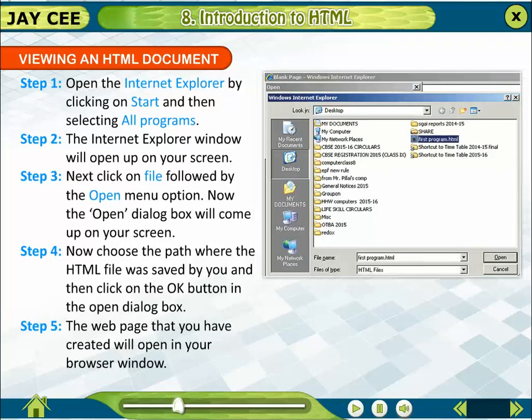Step 1. Open the Internet Explorer by clicking on Start and then selecting All Programs. Step 2. The Internet Explorer window will open up on your screen. Step 3. Next, click on File followed by the Open menu option. Now, the Open dialog box will come up on your screen. Step 4. Now choose the path where the HTML file was saved by you and then click on the OK button in the Open dialog box.